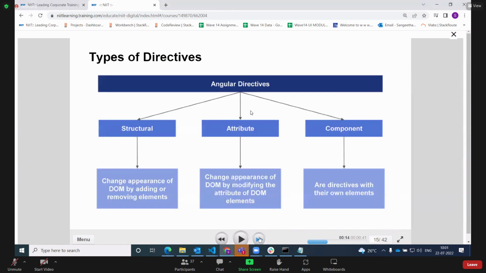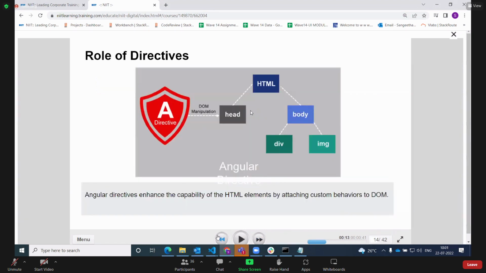So we have 3 types of directives. Again, I'll repeat. With the help of Angular directives, we are going to enhance the capability of HTML elements. Whatever the functionality of my HTML element, additional behavior I'm going to provide with the help of directives.